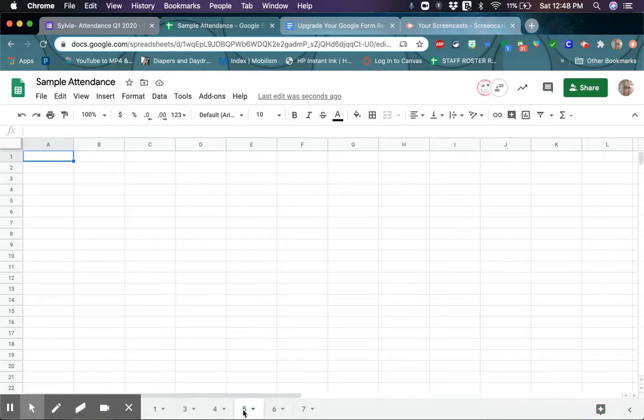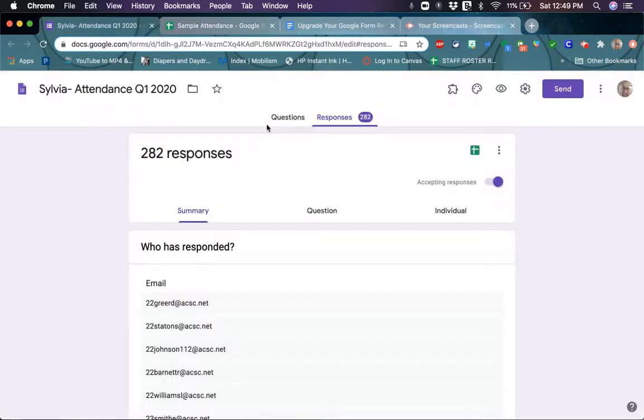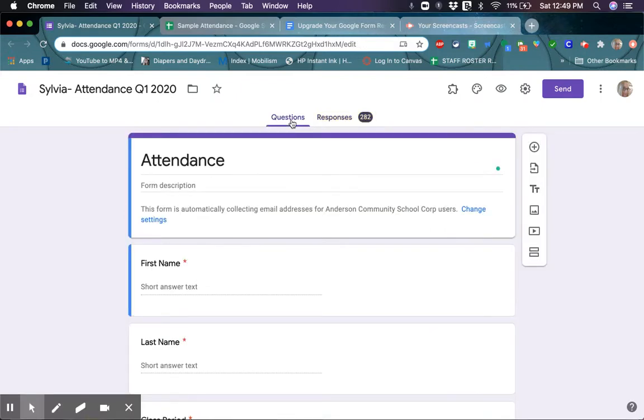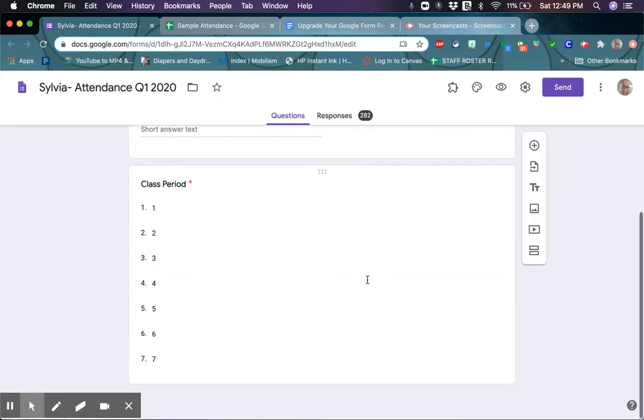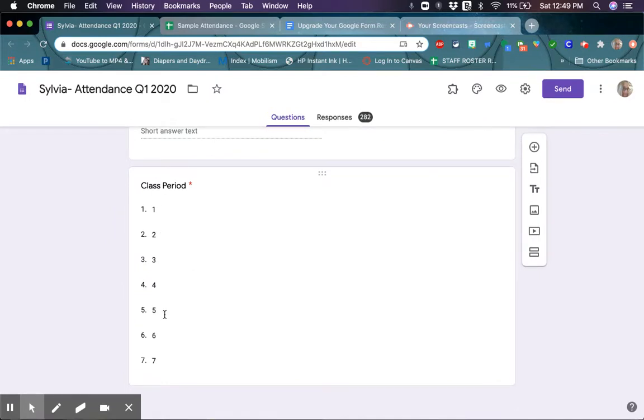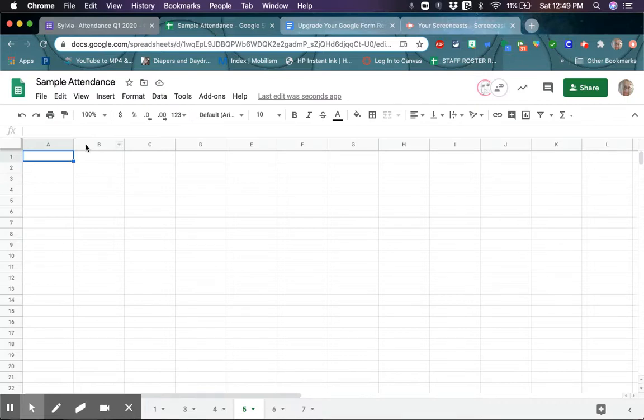And it's important that on your original attendance form, you kept the entries as digits, as values, not words, not first, not second. But as you can see, I have 1, 2, 3, 4, 5, 6, and 7. So that is very important, that that is how the choices are. It's not words, it's not first, it's not third, it's just the digits value. So that way this formula will work.